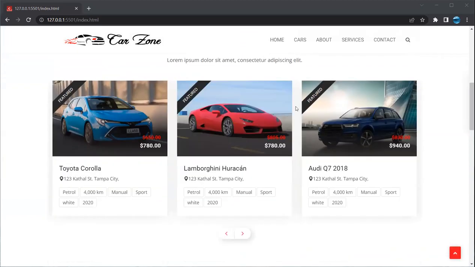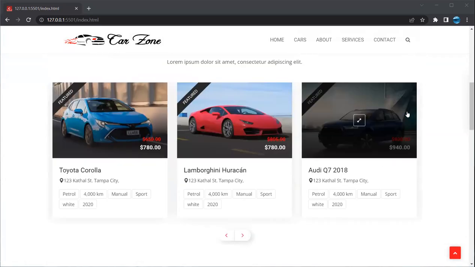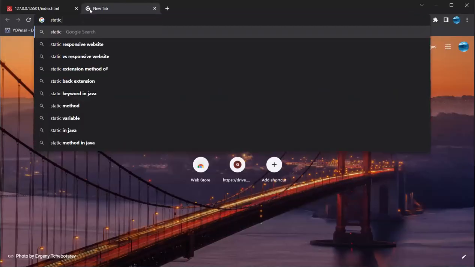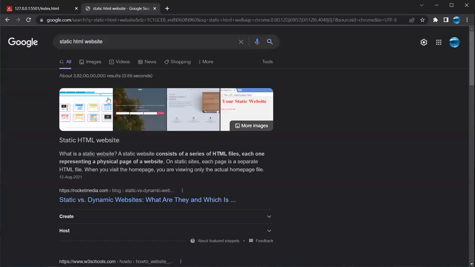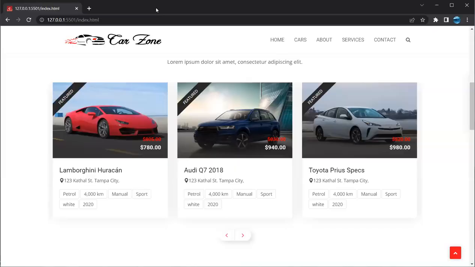And make sure you are also using a static website. If you do not have a static website, you can download one from any website, like there are so many. I can show you a static HTML site, or you can make one. There are so many websites you will get, so don't worry about that.